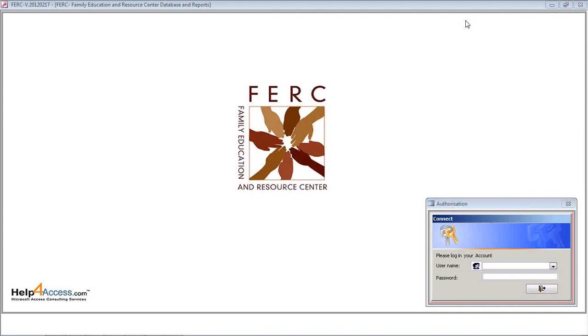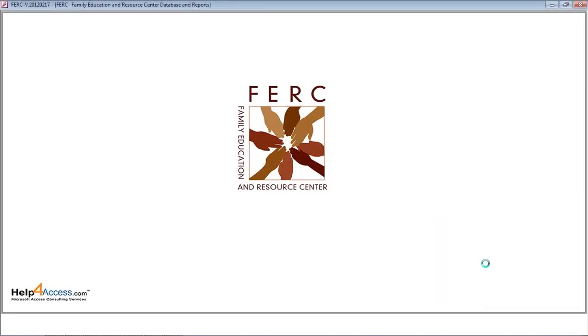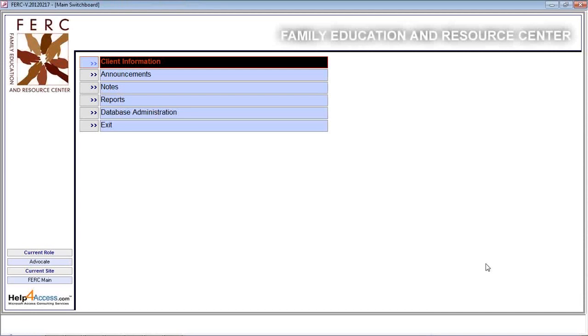When the user opens this particular program, initially it shows the main screen with the authorization. Here, the user is supposed to capture the username and the password to get authenticated entry into the application. At this moment, I'm going to enter as an admin. After the user logs in, it shows the main menu, and it displays the client information, announcements, notes, reports, and database administration.